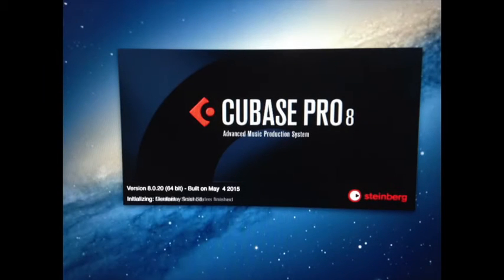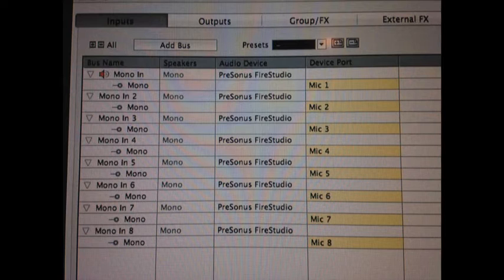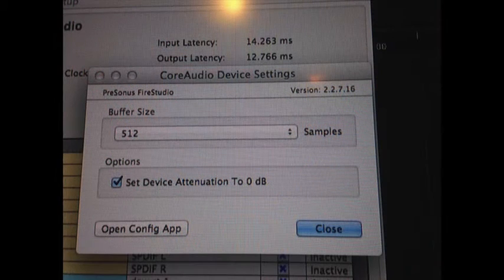Step 2. Setting up your DAW or digital audio workstation. First, open up your DAW. For this tutorial, I'm using Cubase Pro 8. I open up my inputs tab, and I verify that Cubase is in fact reading all of the inputs from my Presonus interface. Set your latency to 512 or less if your computer can handle it.